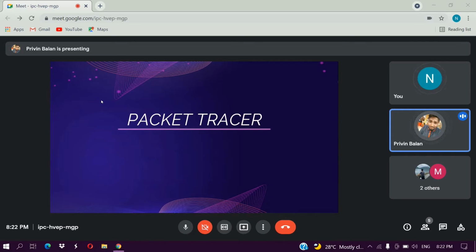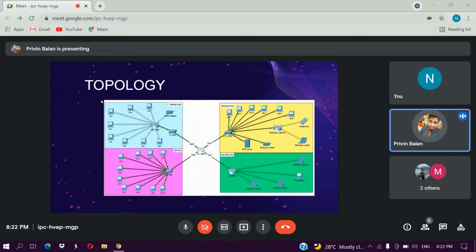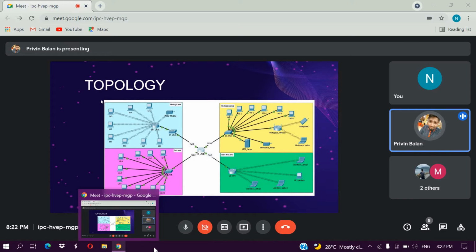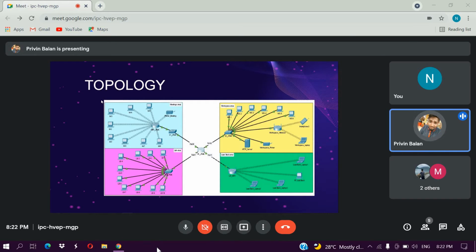Okay, we continue with the packet tracer. This is our topology for the problem-based task. There's one router named R1 JTMK. It's the major admin router. It is divided into 4 areas: meeting area, workspace area, lab area, and also lean-back area.